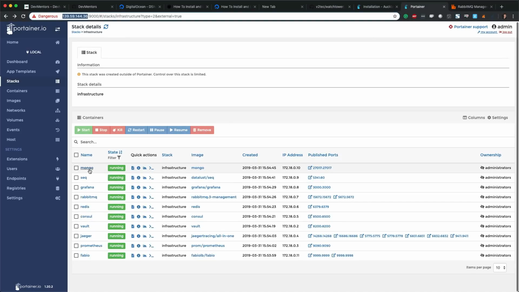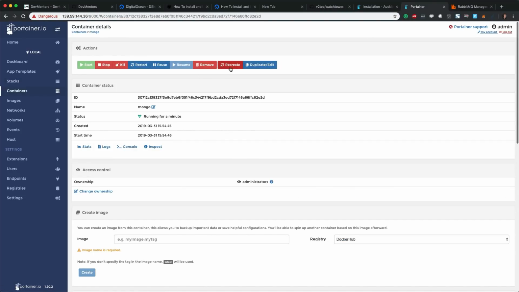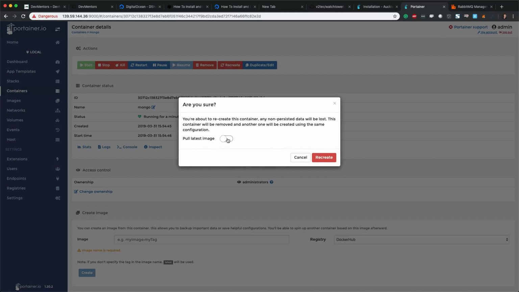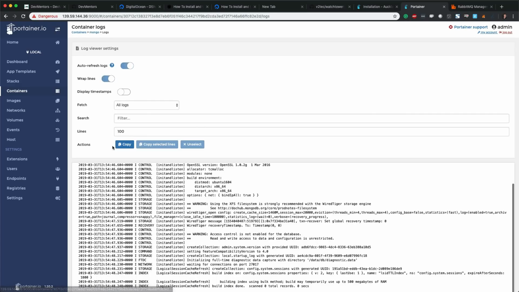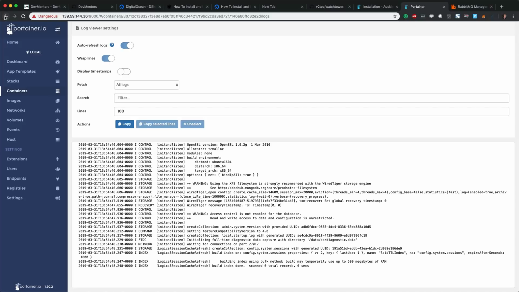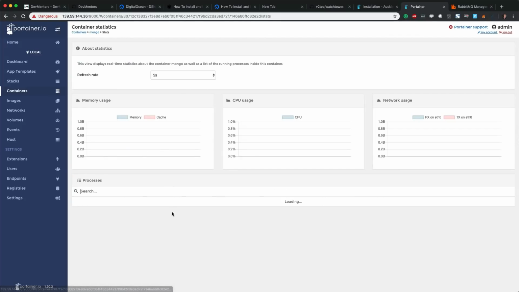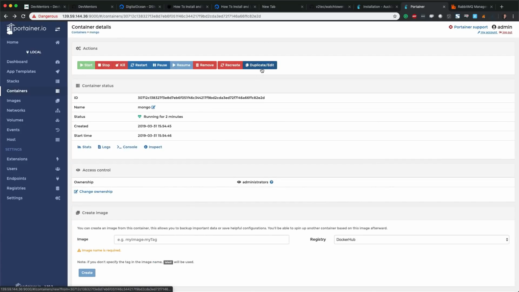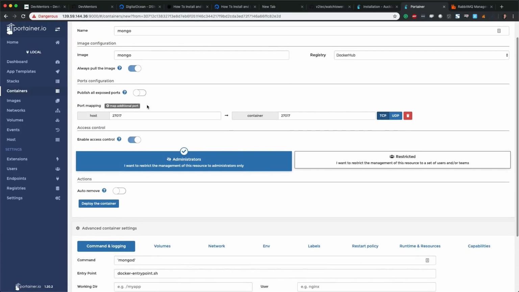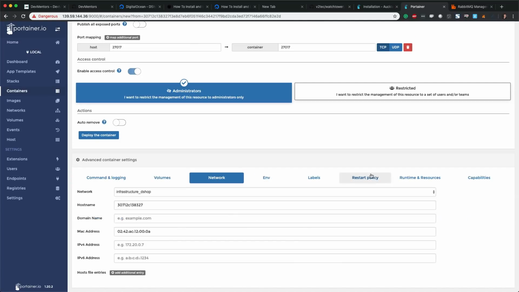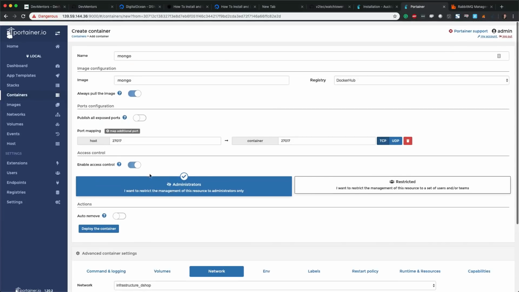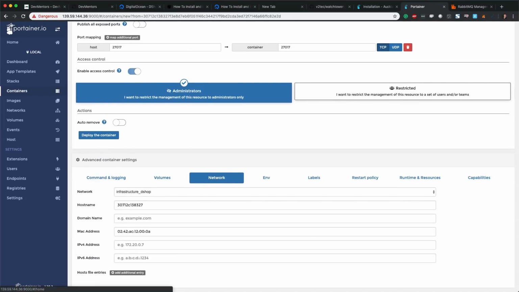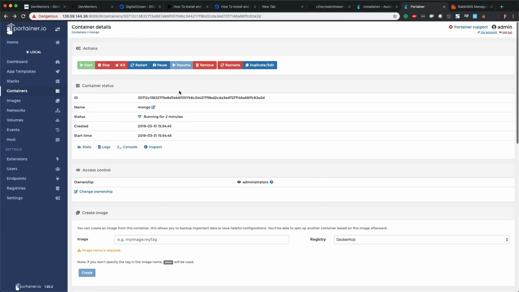And now I can get into the details of this container. I can do a few things. I can click recreate, and if there is a newer version, I can just check this pull latest image option. I can browse through the logs. So this is the stdout. I can look into the stats. So basic stats, memory, CPU, network usage. I can go into this duplicate edit option, and here I can change the volumes, networks, and other options. And I just click deploy container, and it will create a new container with this updated configuration.